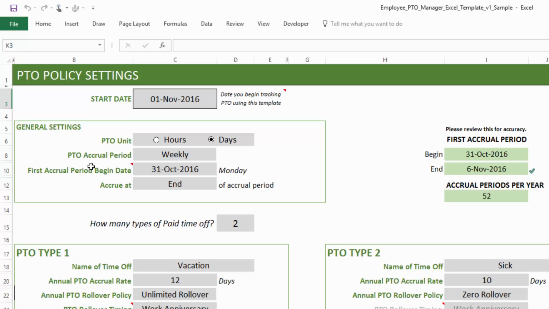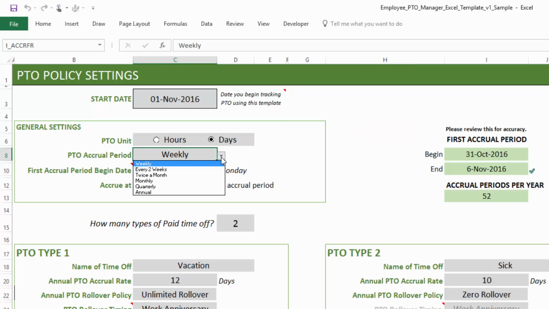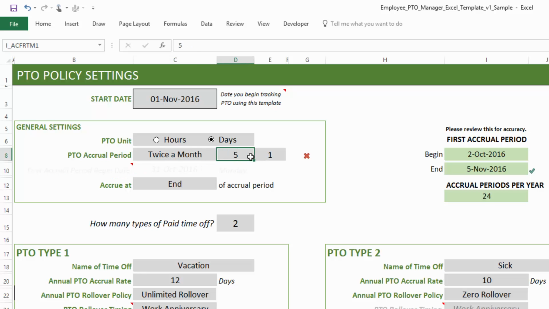In the general settings, the PTO unit can be hours or days, so you can measure the PTO in days or hours. You can choose one of the 6 different frequencies of the accrual periods. So it could be weekly, so the employees accrue every week, or every 2 weeks, or twice a month, or monthly, or quarterly. For example, if it's twice a month, I could say the 1st and 15th of every month the employees will accrue, or I could say the last day and 15th of every month. So that's the purpose of that.